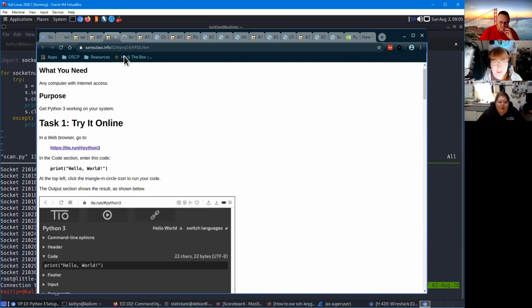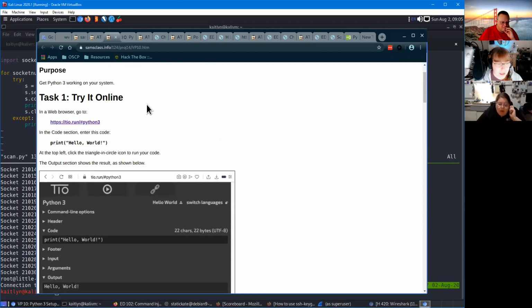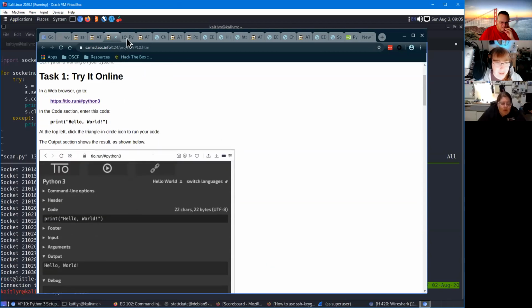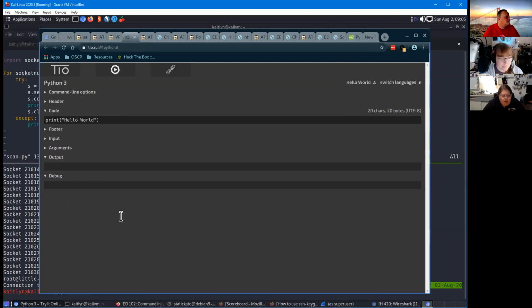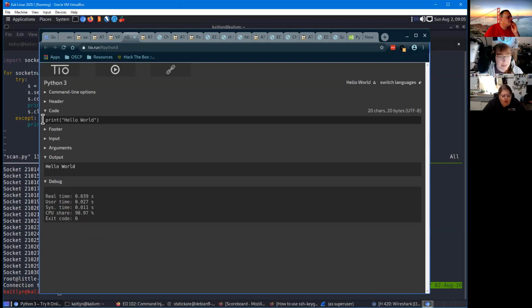Let's do this. At the code section, enter print hello world. That's going to print hello world, or any text you want to give it. And then I guess we push run. There we go, and there's our output. So what we did is we wrote some code here, and then we see the output here. And down here, we can see how long it took.